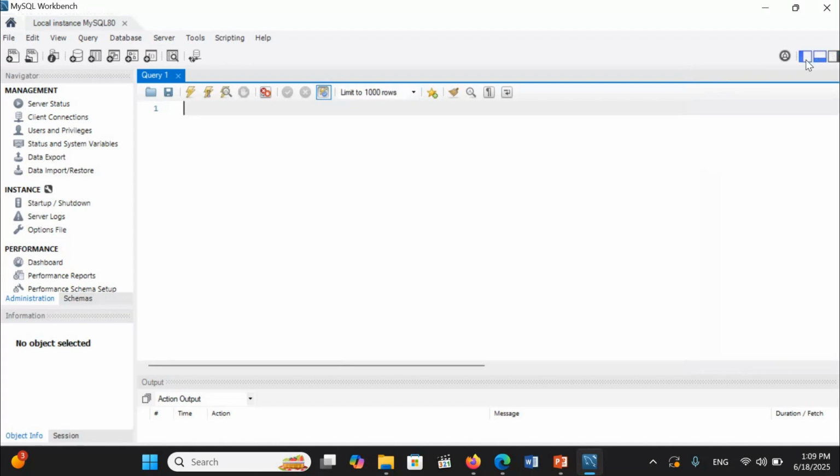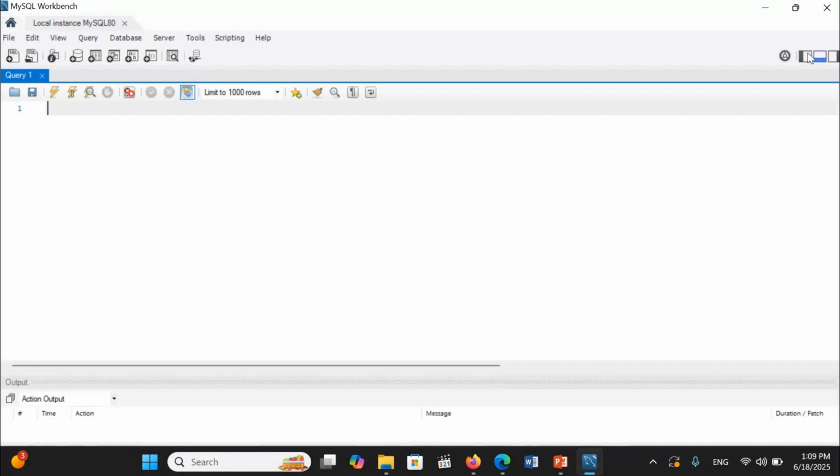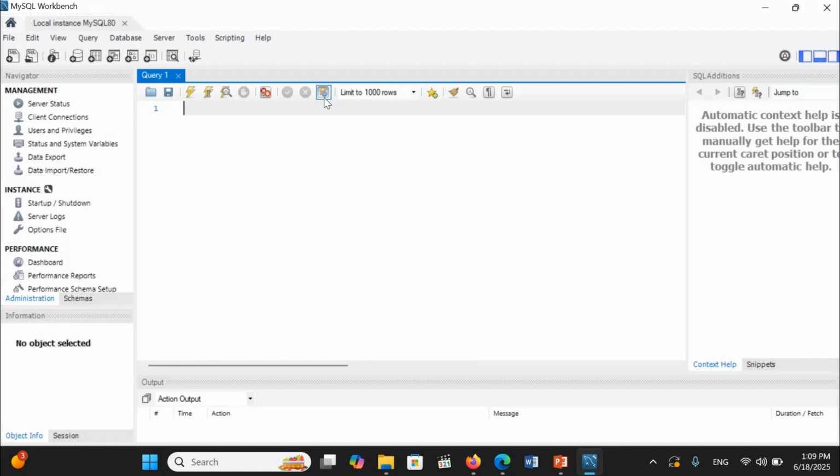For example, like this, we can hide everything if you prefer to work on a clean page, and whenever you want you can re-add them like this. Okay, and now let's start with our first statement. Let's show the databases that we have already on the server.